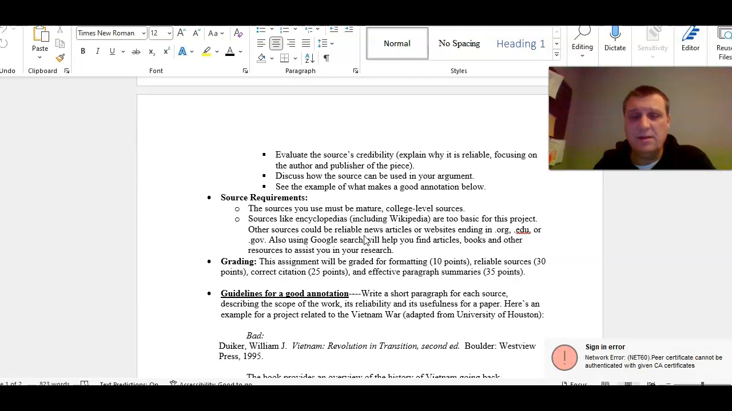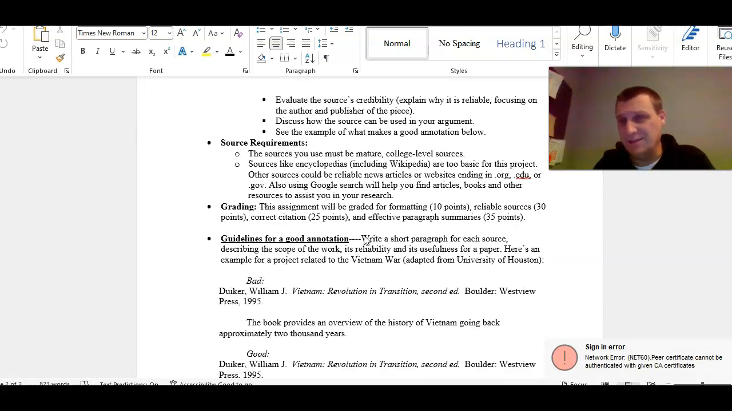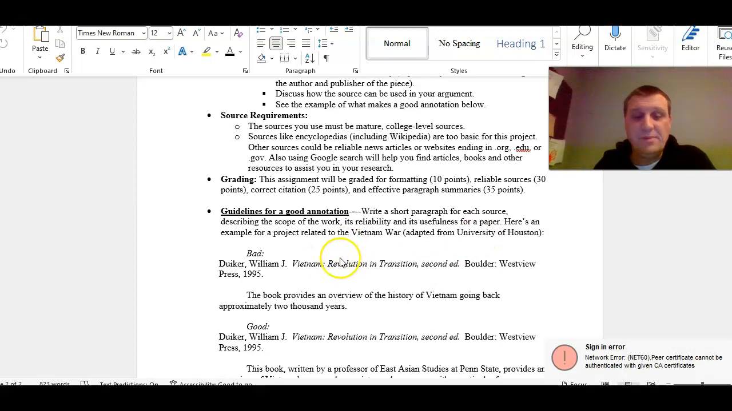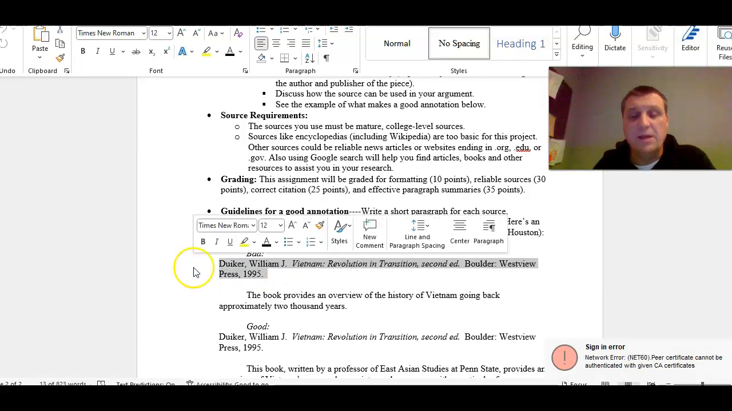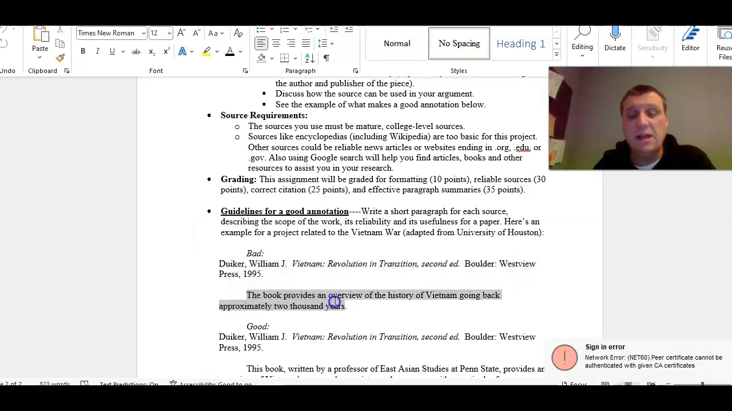Now, a good annotation and a bad annotation. Let me show you what a good one looks like and what a bad one looks like. So here's a bad one. Now, a couple things I want you to see as you look at this. First of all, this is the citation. Okay, so this is a correct citation. This is for a book. You can look up online, Purdue OWL will tell you how to do a citation for an article, but this is one for a book. You have the author, then you have the title, and since it's a book, you have the location of the publisher and what year. Now here's the annotation.